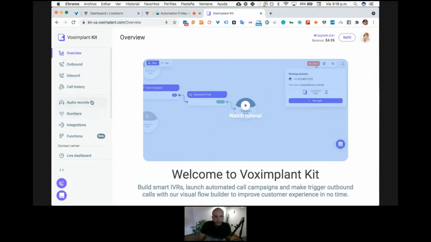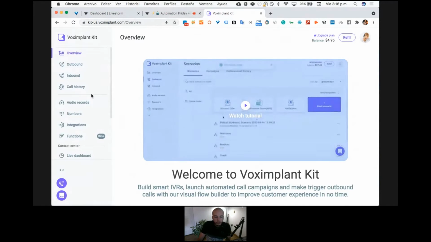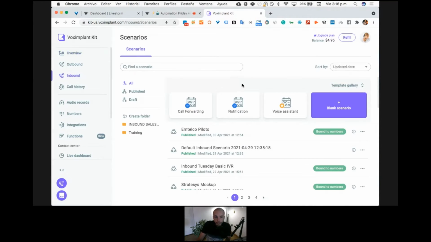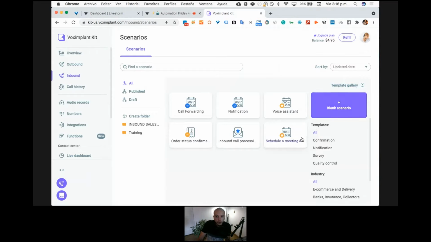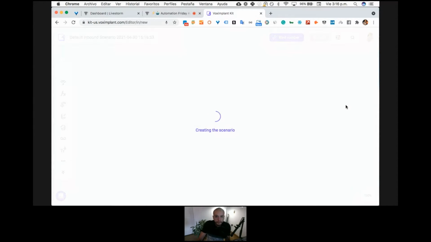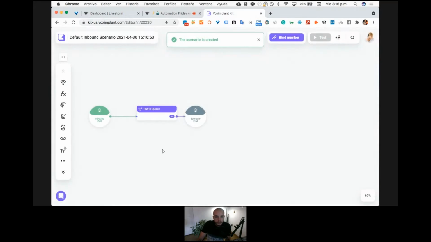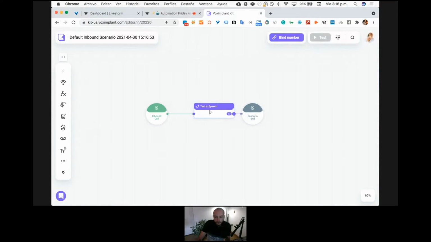On the left, we have our menu where we have all the options. We're going to go to the inbound section where we can create an IVR. You can use one of these templates that we have, or just create a blank scenario. Let's start with that. Now, how do we create an IVR here?